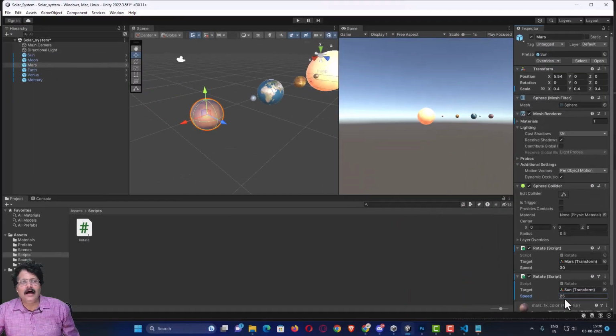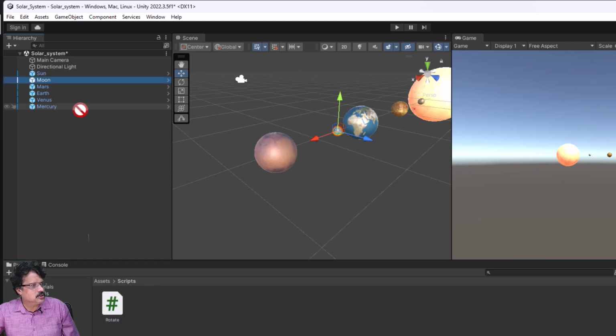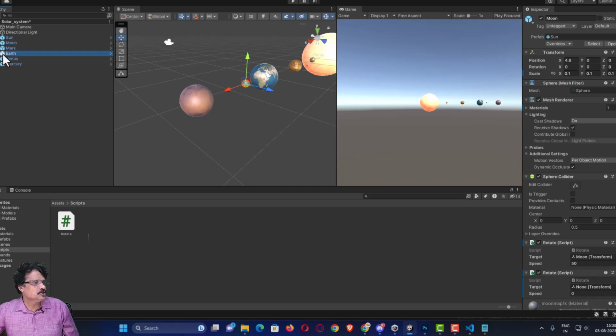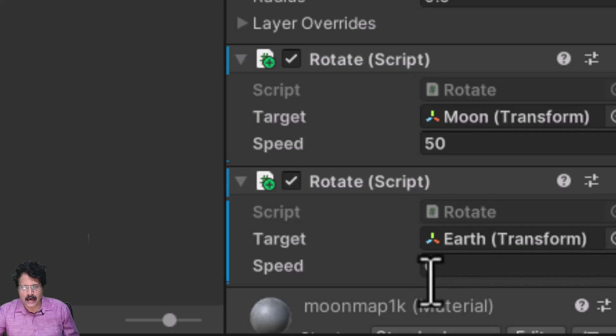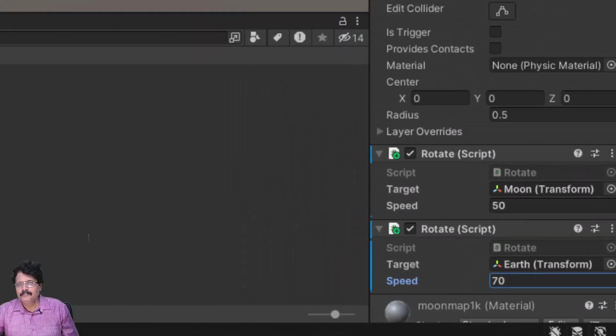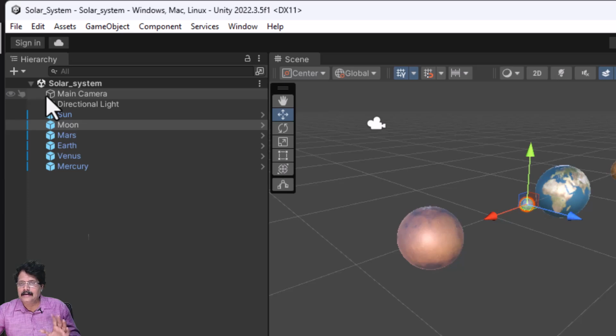And finally, I am left with the moon. I will select the moon, and for the moon also I will add this rotation. During the first rotation the moon itself is the target, but for the second rotate script it should revolve around Earth. So, I am going to set Earth as the target and not the sun. For the moon, Earth is the target, and I will set the speed to something like 70. Okay. Now, I am going to save the script and let us run and see.